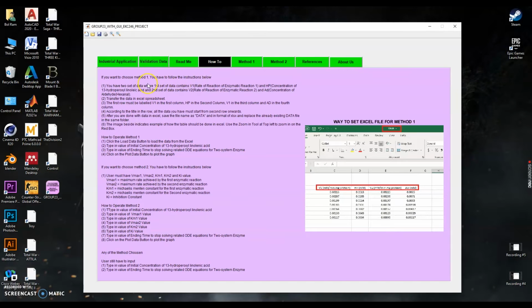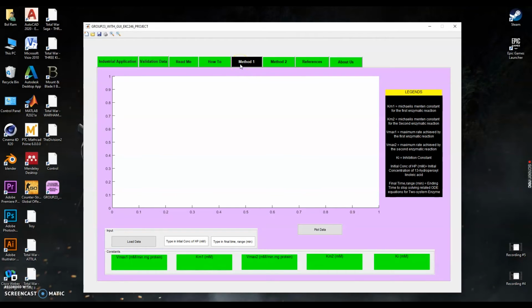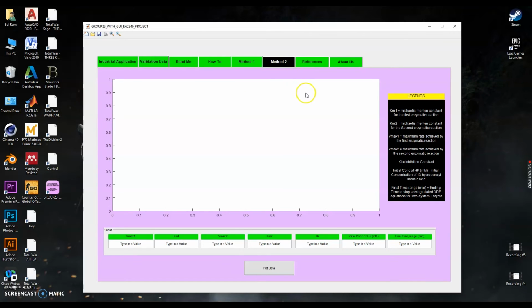In the fourth tab, it is the how-to tab, where after the user chooses method 1 or 2, the user has to look at the method 1 or method 2 operating way, so that they know how to operate the next upcoming tabs. This is the method 1 tab. The user has to read the way to operate this method 1 tab from the how-to tab I showed just now. This is the method 2 tab, where the user has to read the how-to tab again to use this method 2 tab.